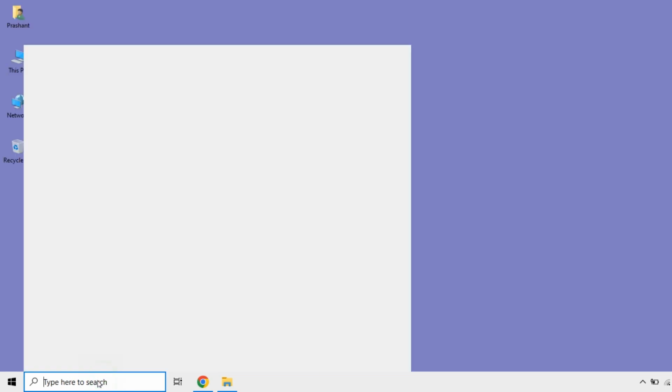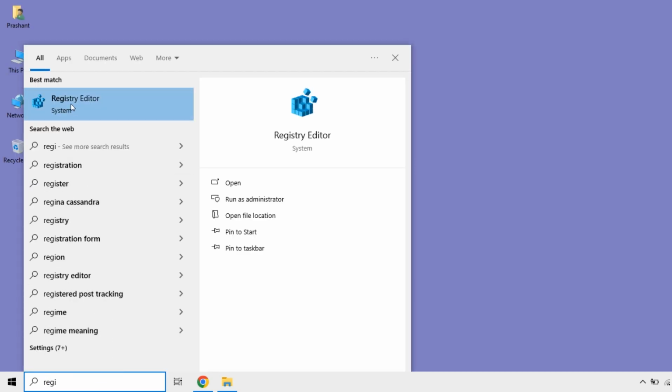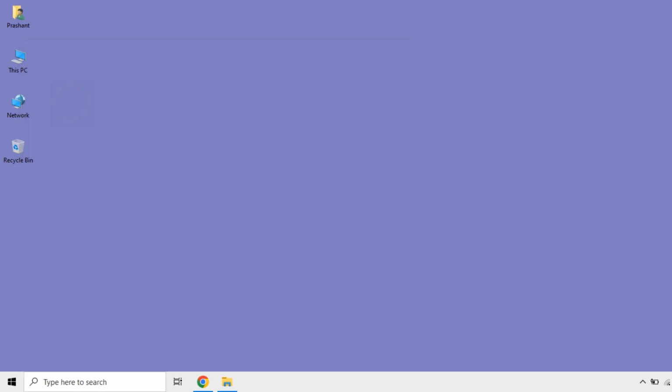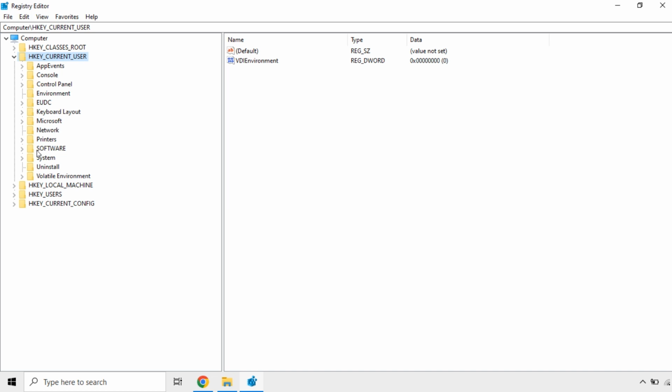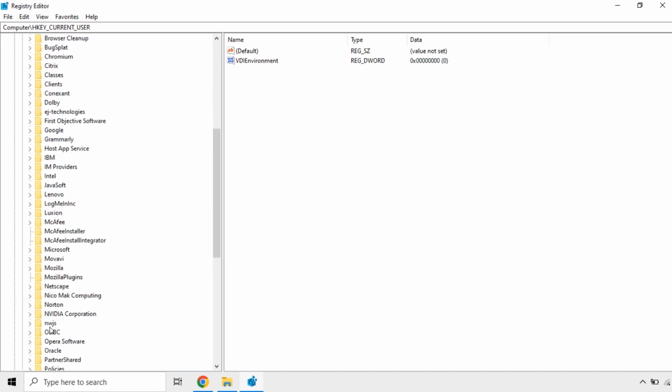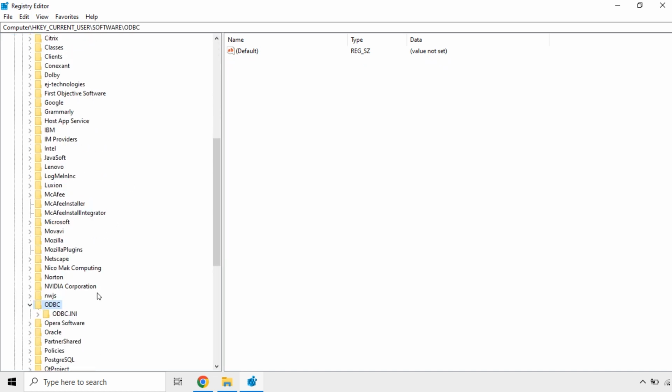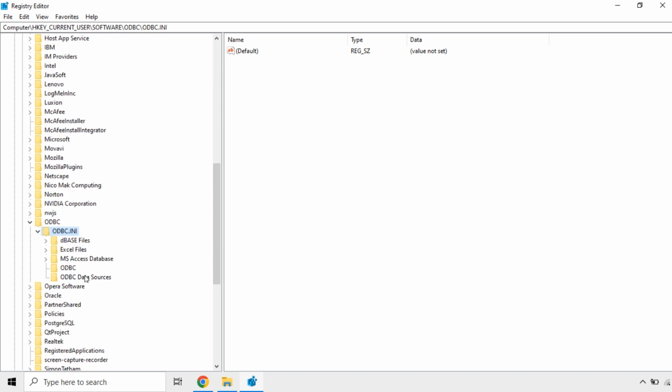Now I'll search for the registry here and open this Registry Editor. Now here you can see two sections, HKEY_CURRENT_USER and HKEY_LOCAL_MACHINE. First I'll open this HKEY_CURRENT_USER. Here go to Software, then go to ODBC.INI. Here you can see ODBC Data Sources. Currently it has 3 data source names defined here.